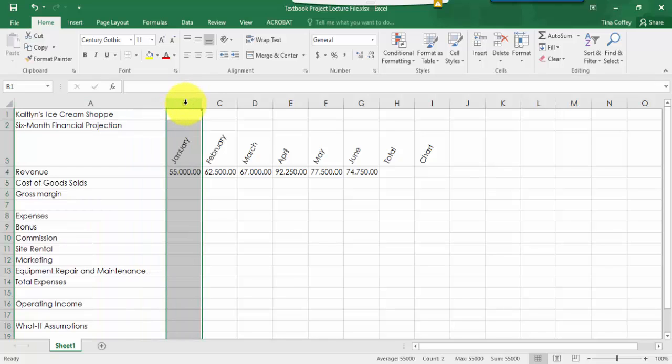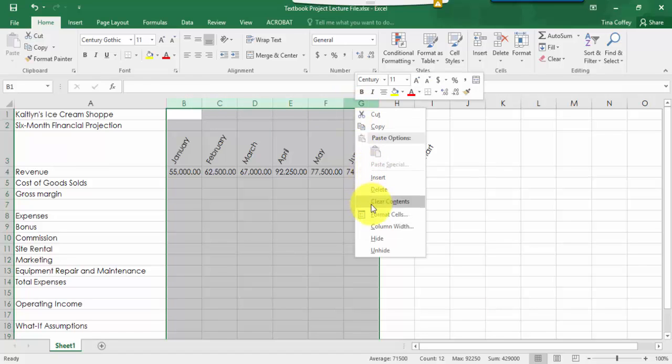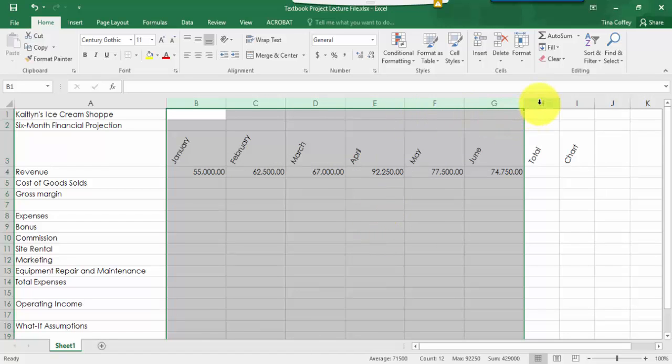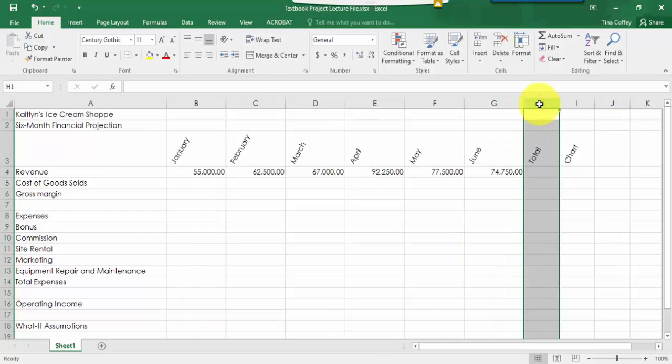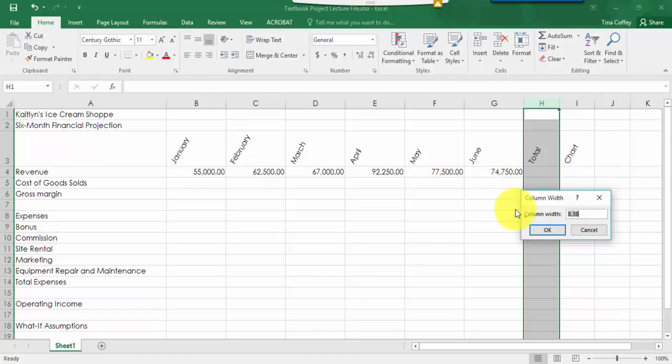I want to select from B all the way through G, so make sure you start up on B with the down-facing arrow, hold your mouse button down and drag through G. Then right-click on your column and say Column Width, and we want this to be 14.5. We want column H to be 18.00.